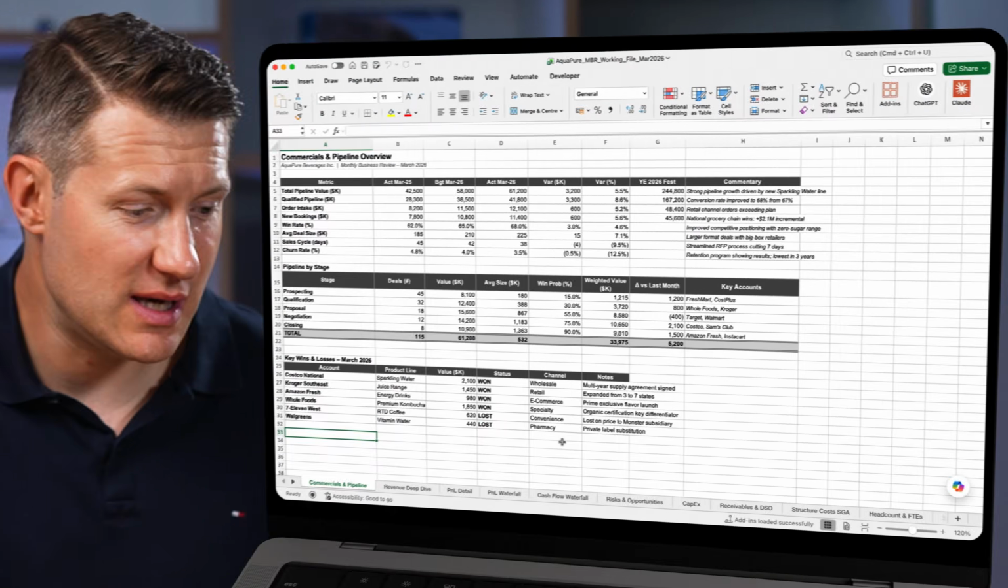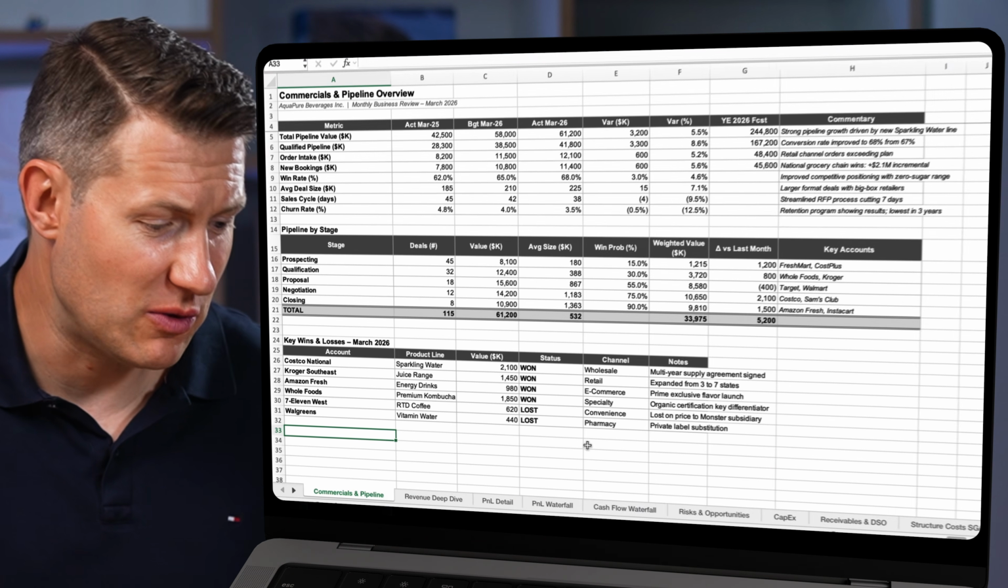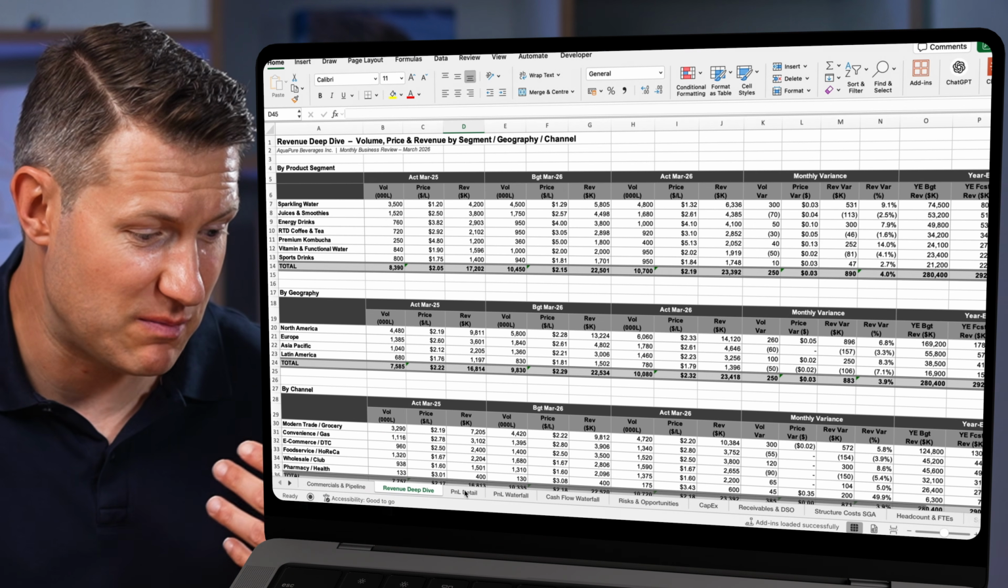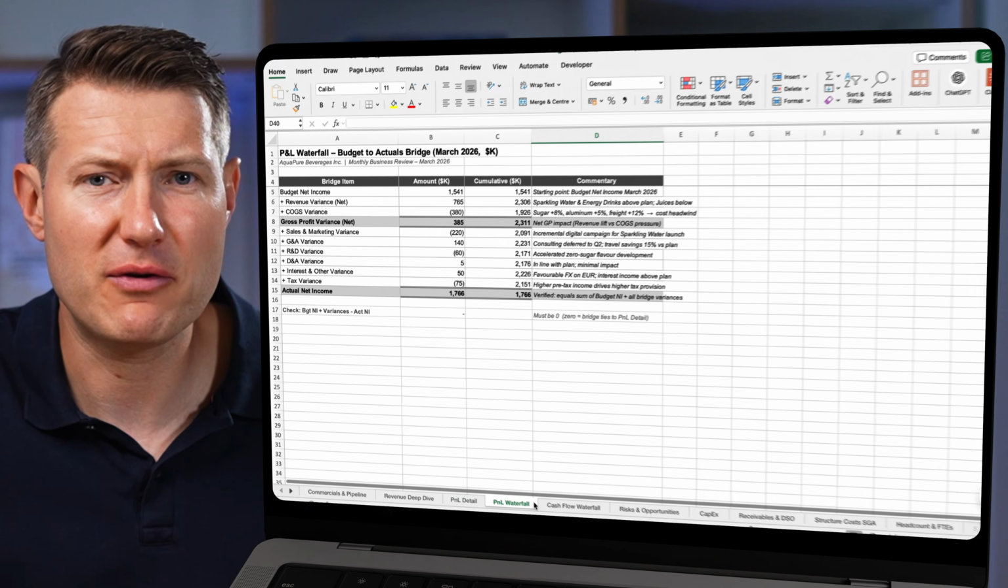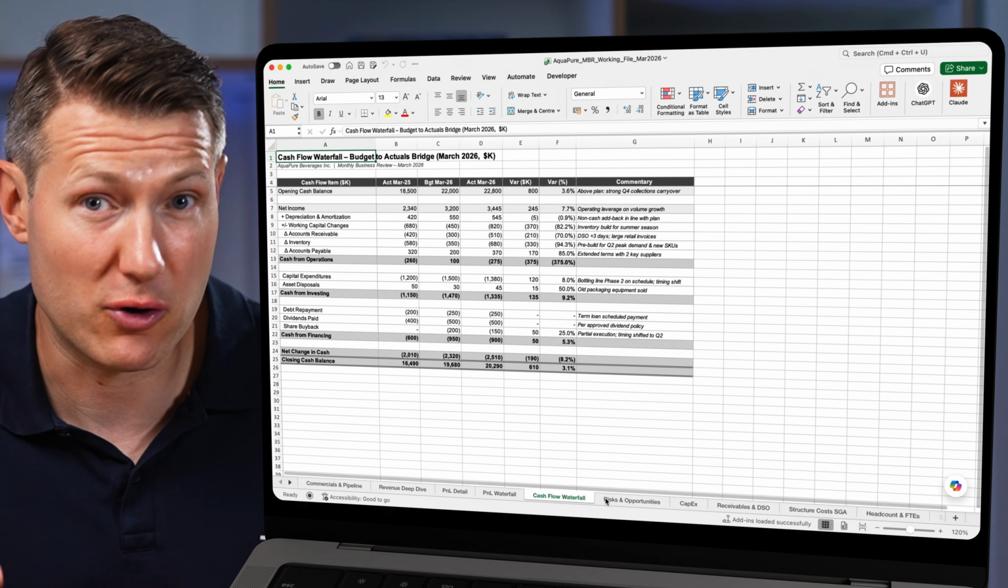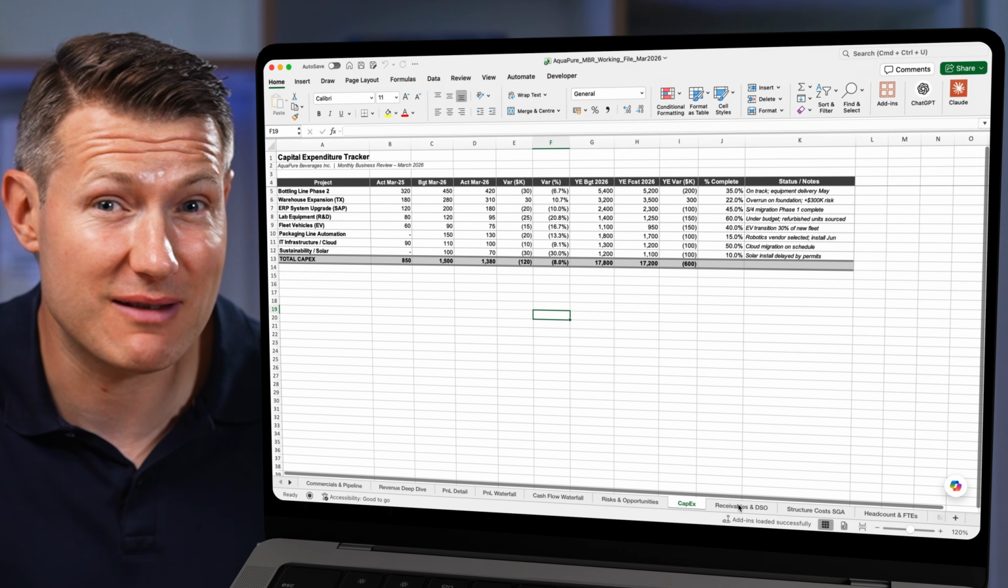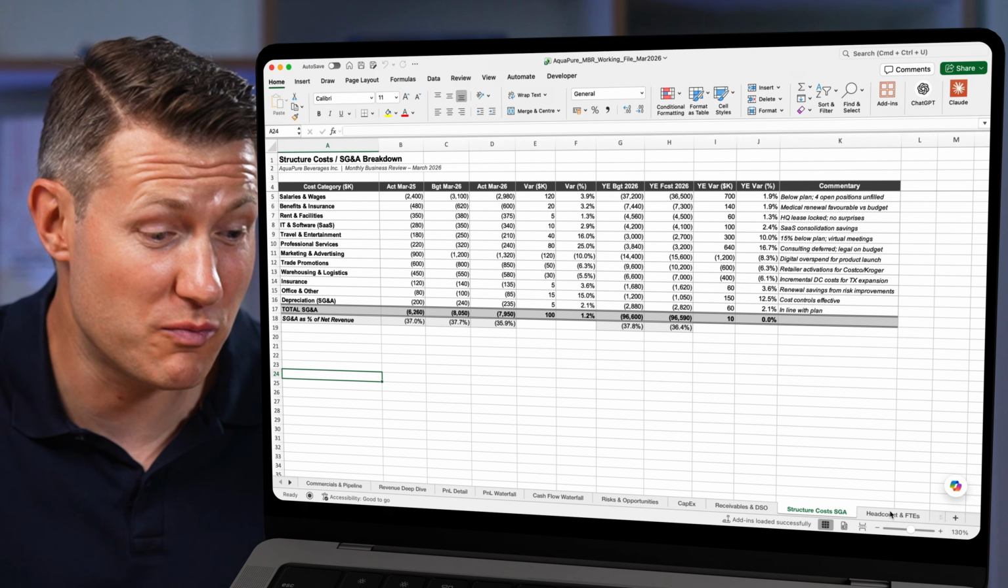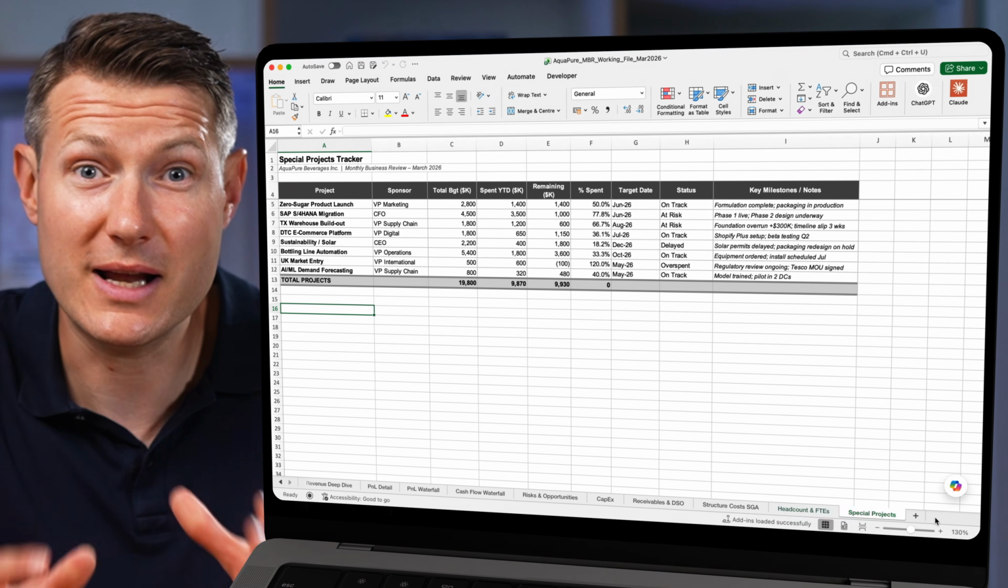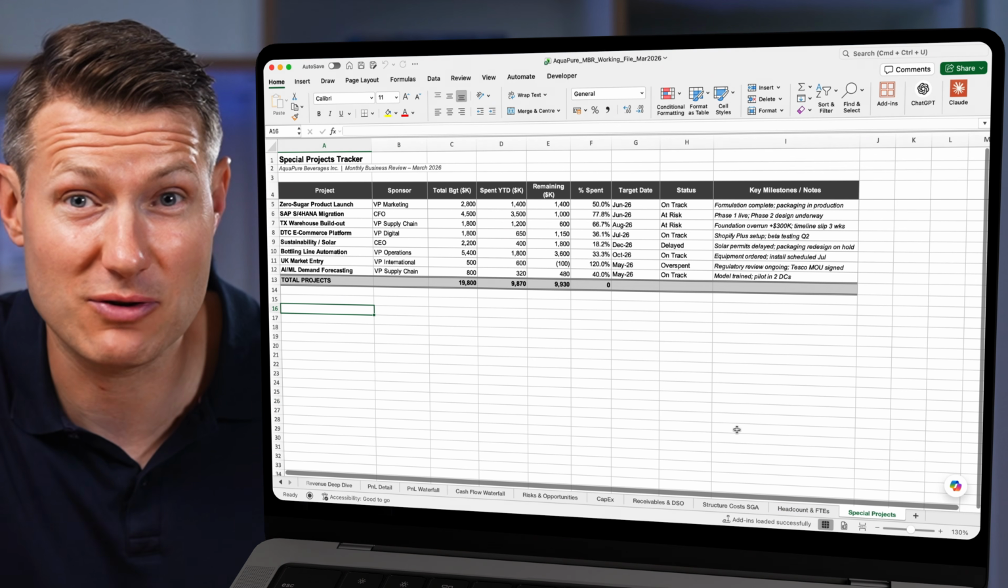So here you see I have my working files with commercial pipeline, with revenue deep dive, with P&L detail, with all of the information I need to prepare my board presentation. But the thing is, I will need half an hour to maybe 1 hour to prepare the slide for each tab. So let's see if Copilot can actually do that for us.